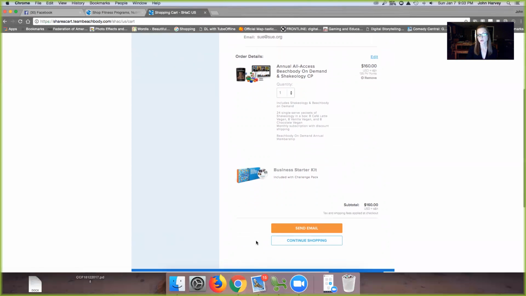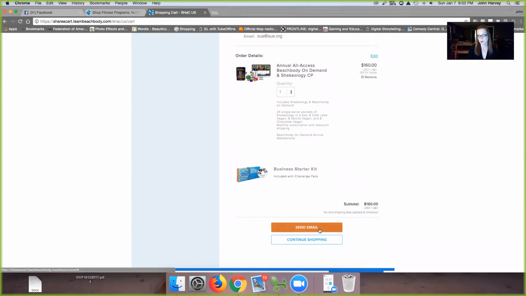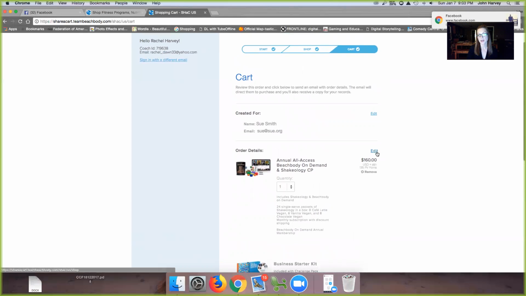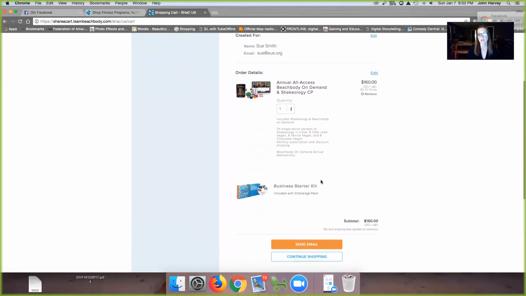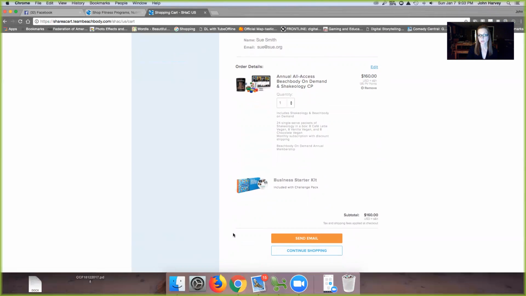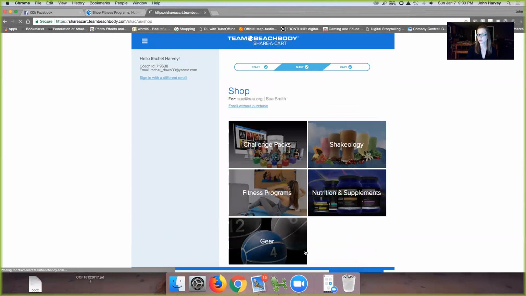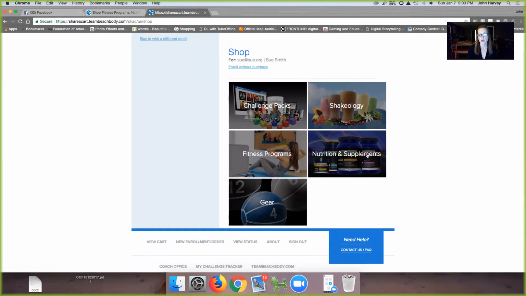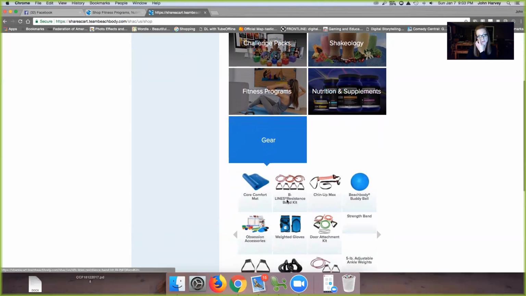So at this point, you would hit send email. If this is all correct, you just hit send email. If it's not, you can go back and edit. And if you want to continue shopping and add something else onto her pack, maybe she wants an extra set of portion control containers. So then you can go into, let's see, is it gear or nutrition and supplements?